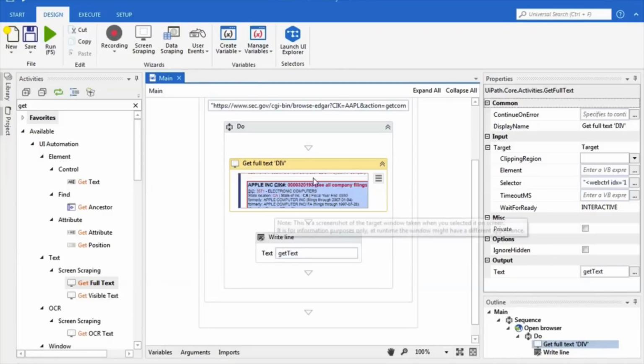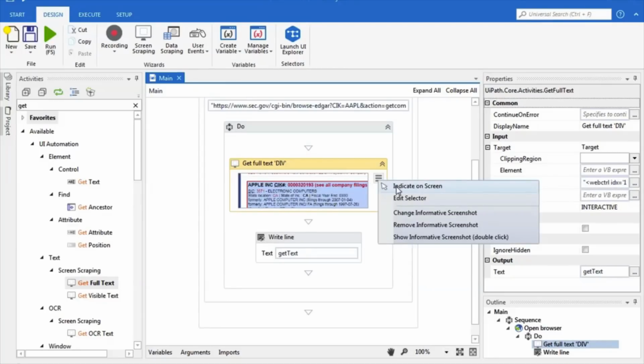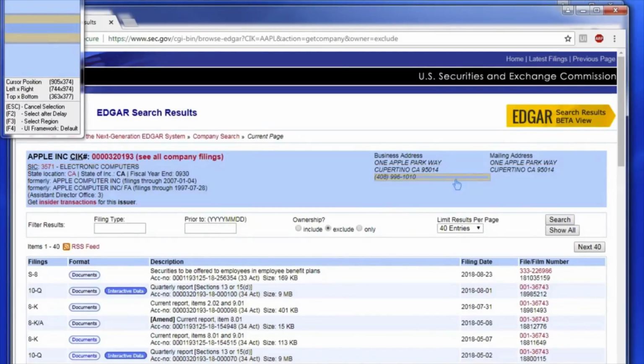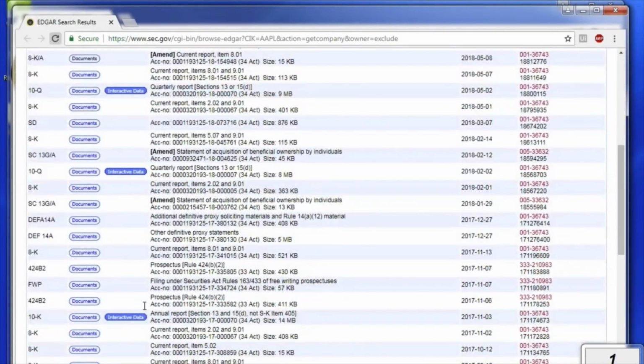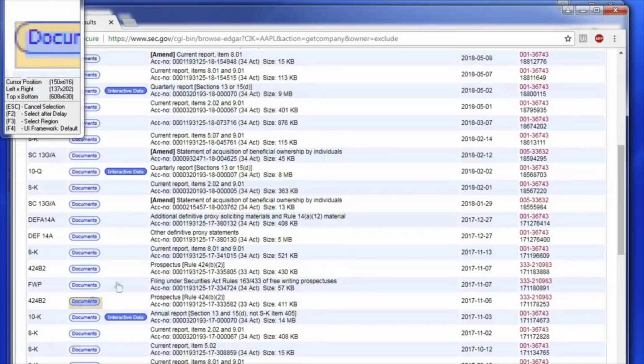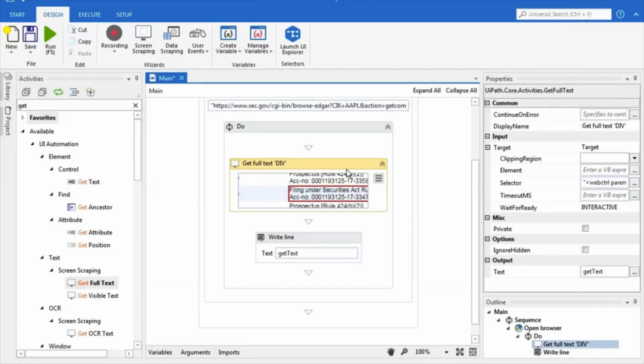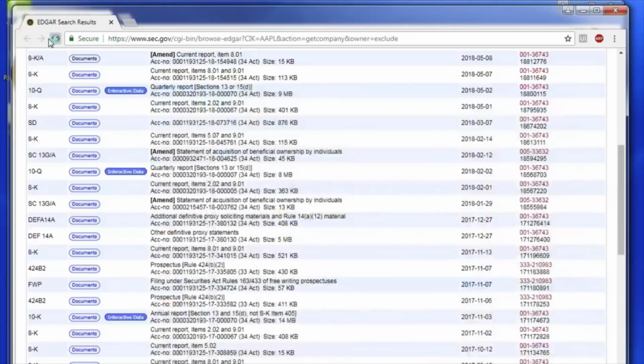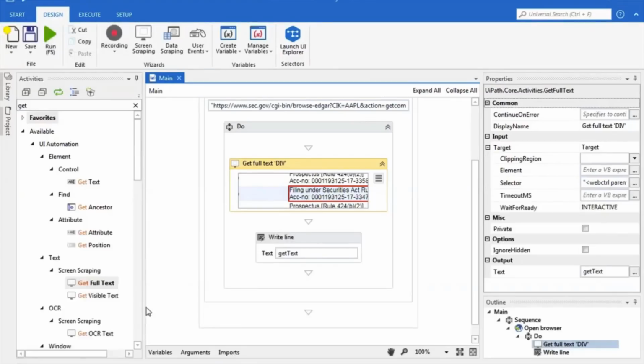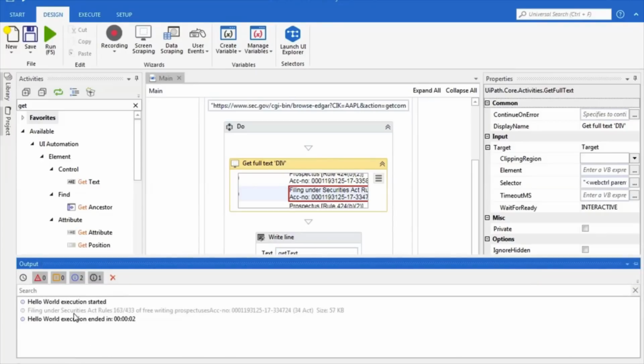So now that's showing the get full text, but let's show why this is different from the get visible text. Now if we select this again, click F2, scroll down, and select somewhere down here at the bottom. If we do the same thing, we will still get the same text. Well, not the same text. We will be able to find that text, which is this right here: filing, securities, information.